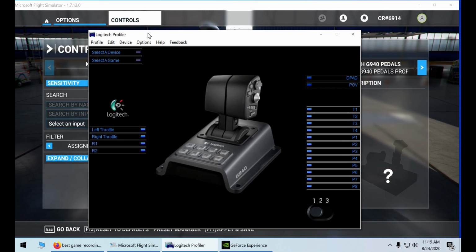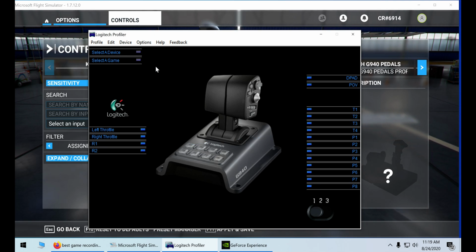This software is available on the Logitech website. The easiest way to get it is to go to the support section of the site and type in G940. Once you get there, it'll give you the option for the software. Click on More Options, and it will give you the option for the 64-bit version. Once you download that, install it. You're going to need that first just to make it recognizable by Microsoft Flight Simulator.